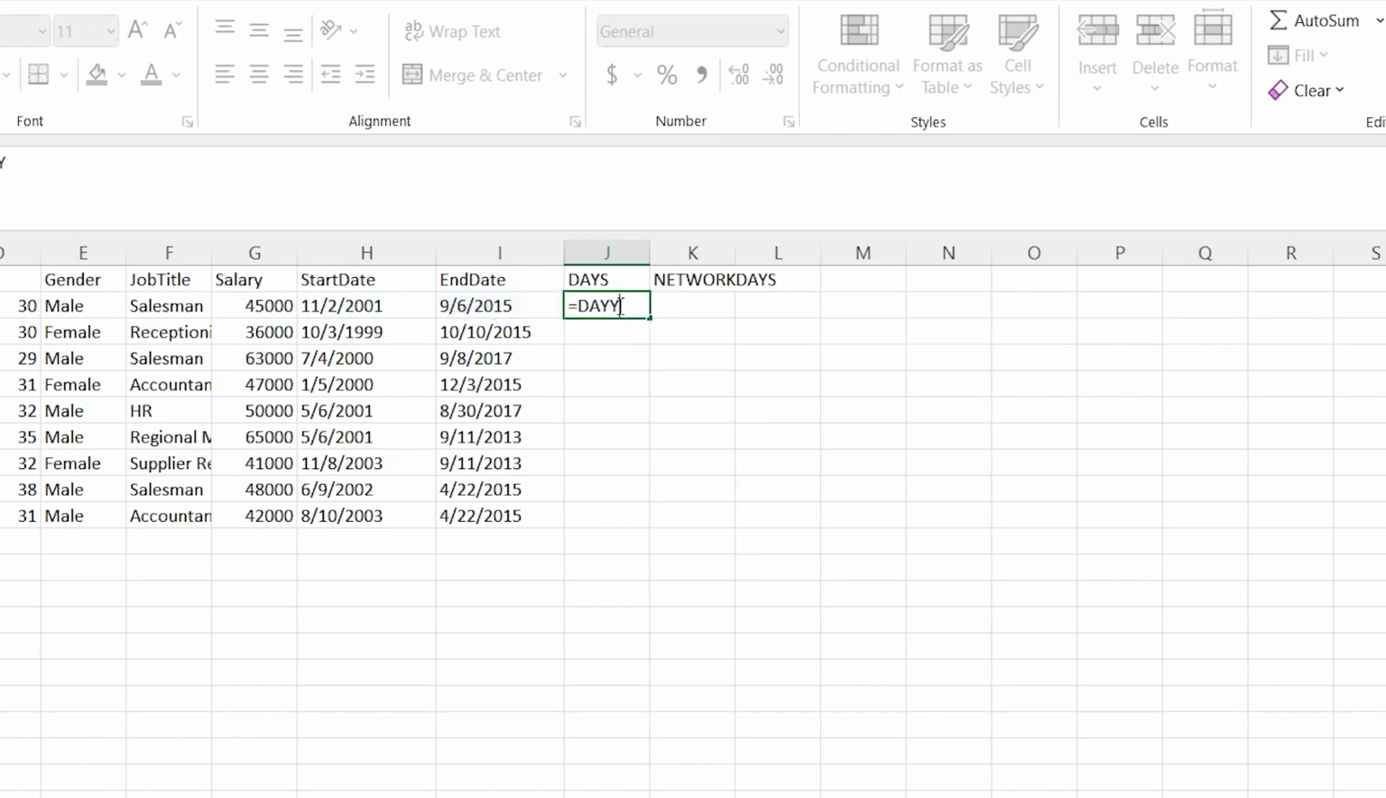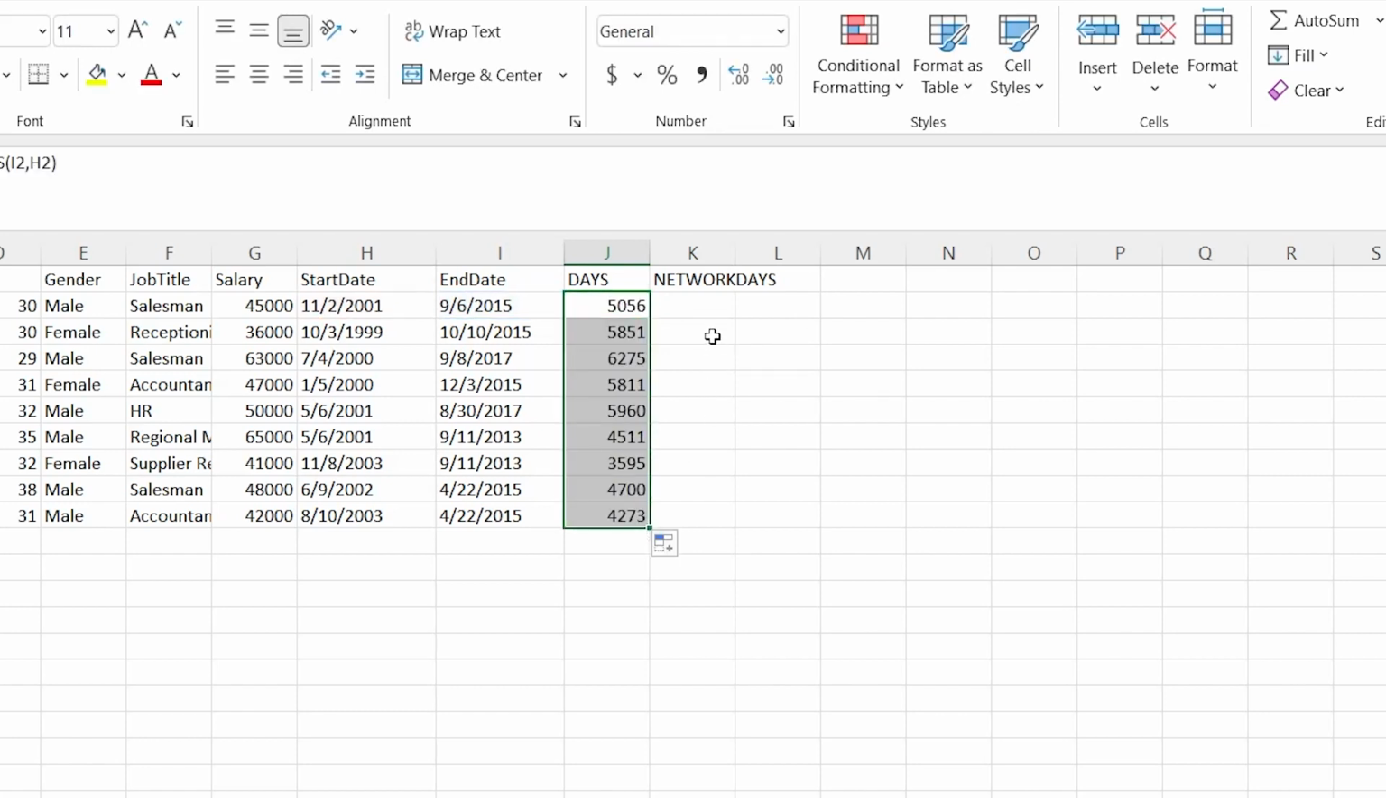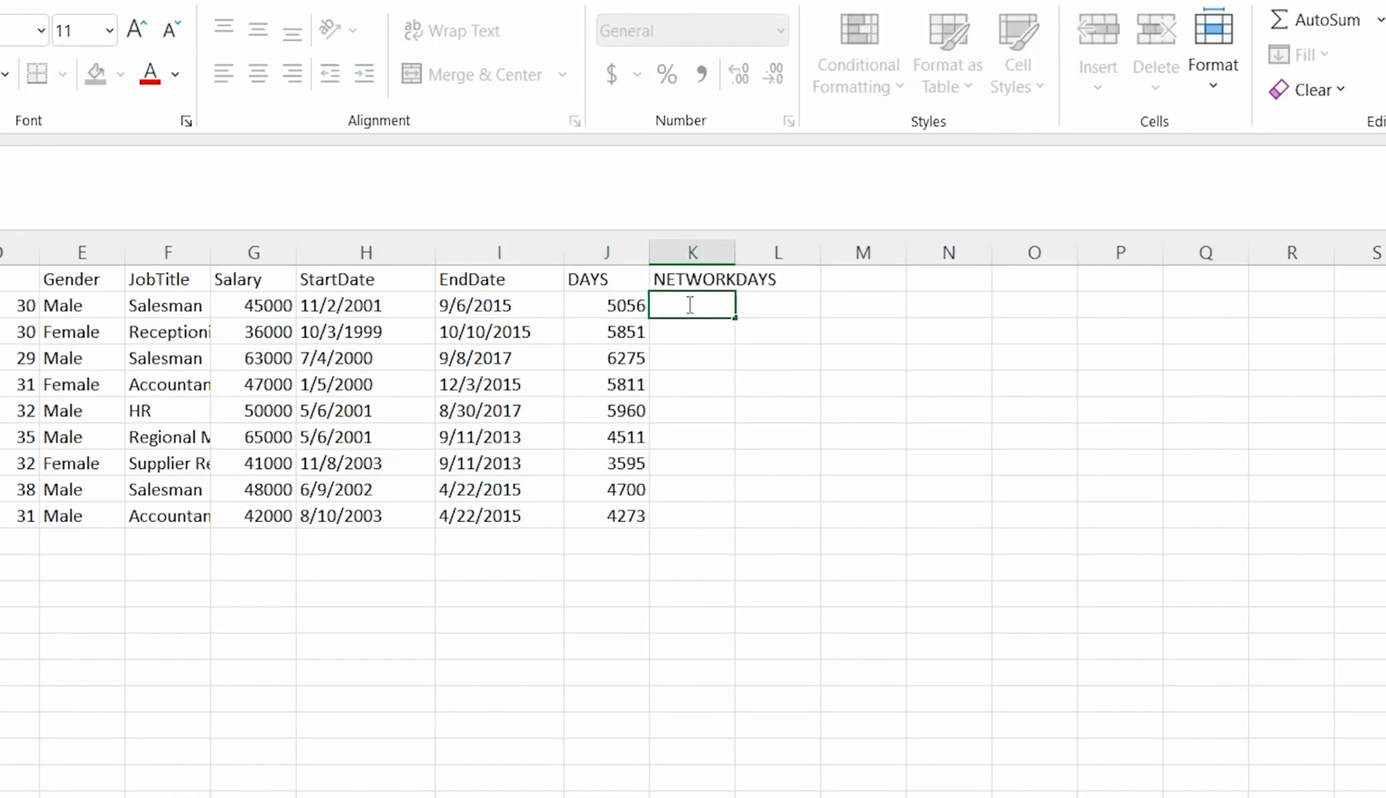So let's do DAYS. We want to choose our end date first. That's kind of backward from what you think: you think start date to end date, but you have to start with the end date, and then we're gonna choose the start date. Now it's gonna tell us how many days it was from here to here. And this one, it's 5,056. NetworkDays is extremely similar, except it takes out holidays and weekends.